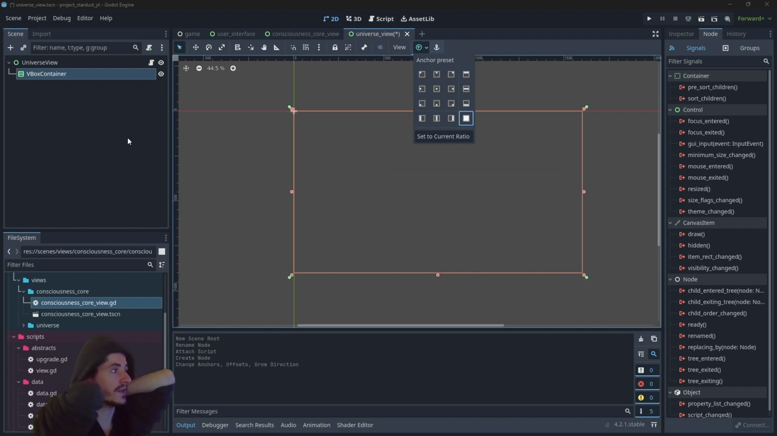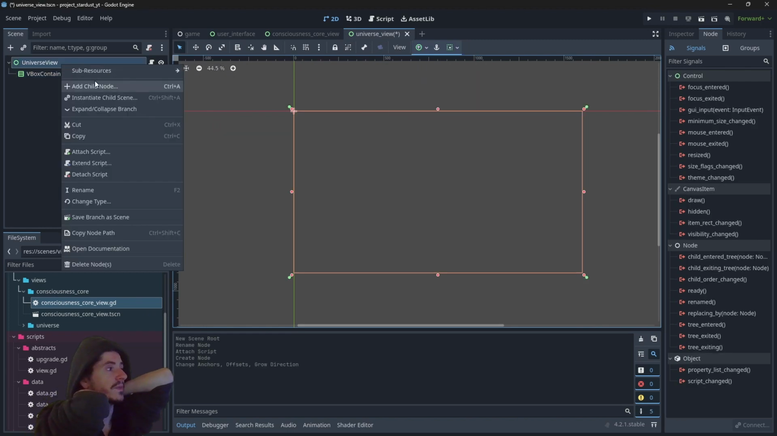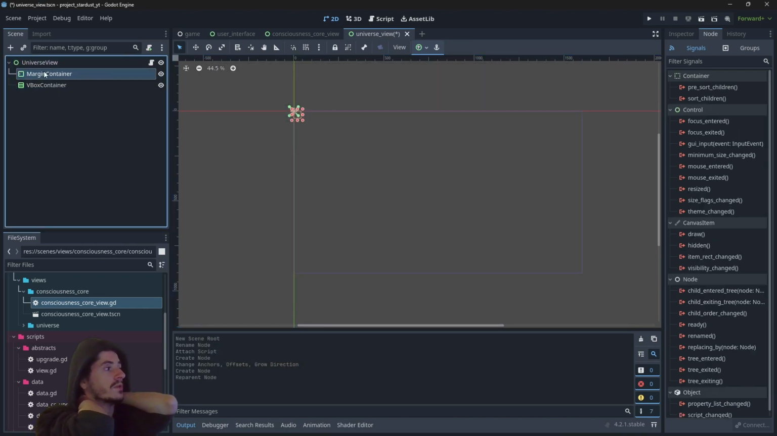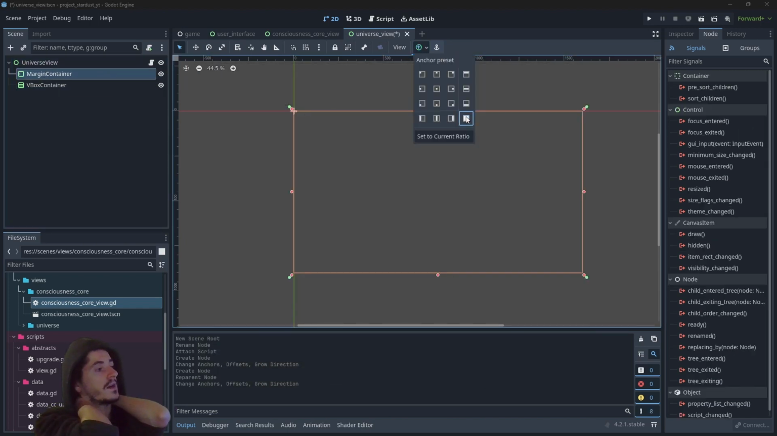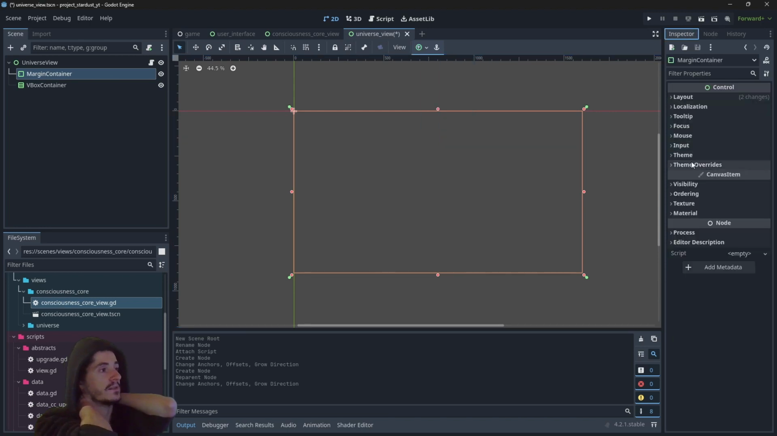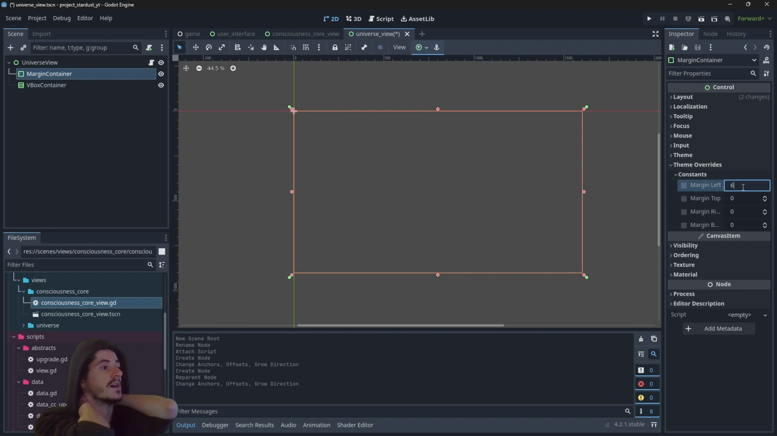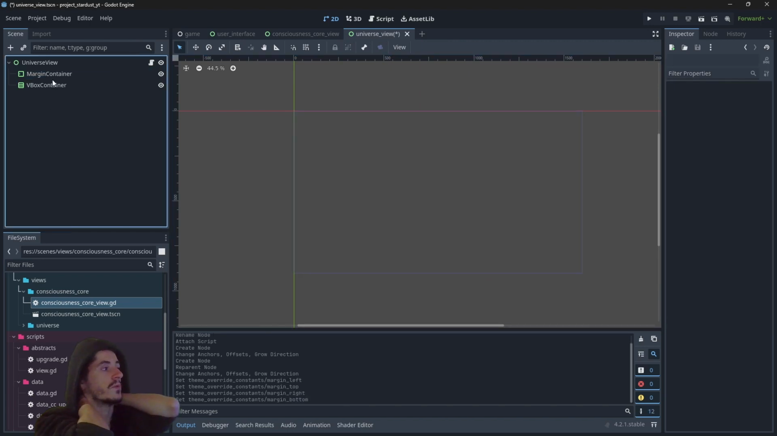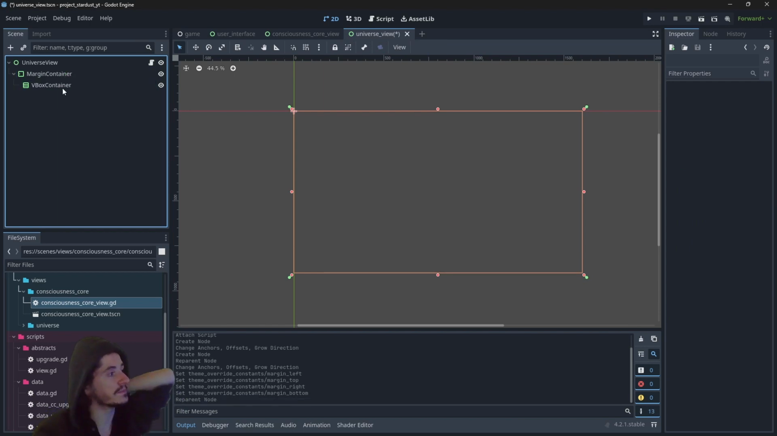So I started by creating the VBox container as well as margin afterwards to put the VBox container in. I decided to set the pixels of the margin to 64 on each side. So make sure you don't forget to preset the anchors to full rect for both items.